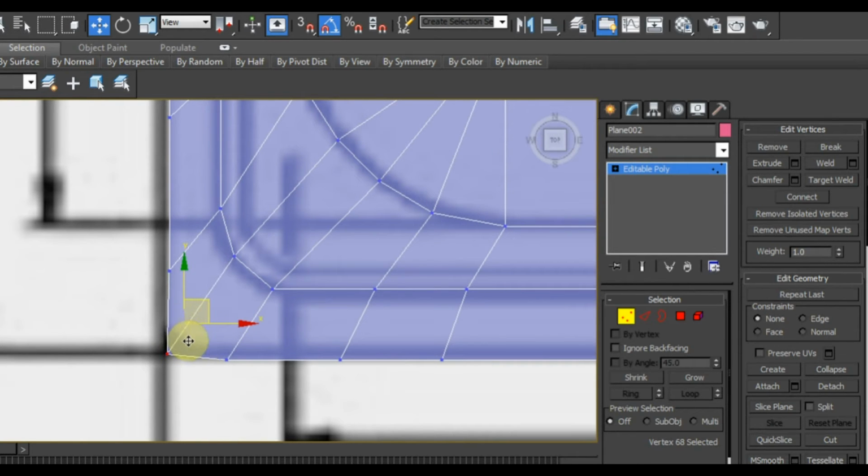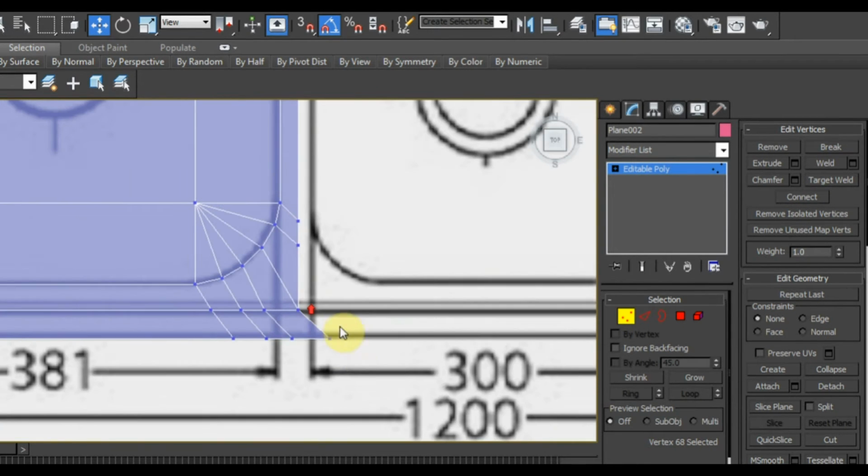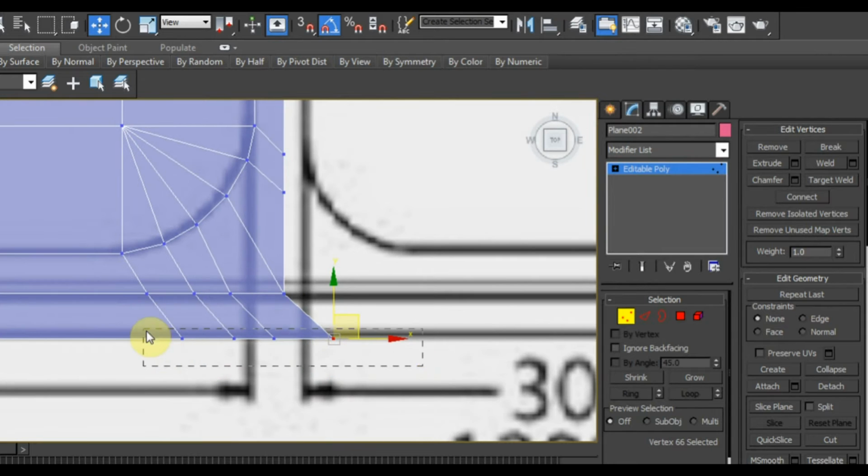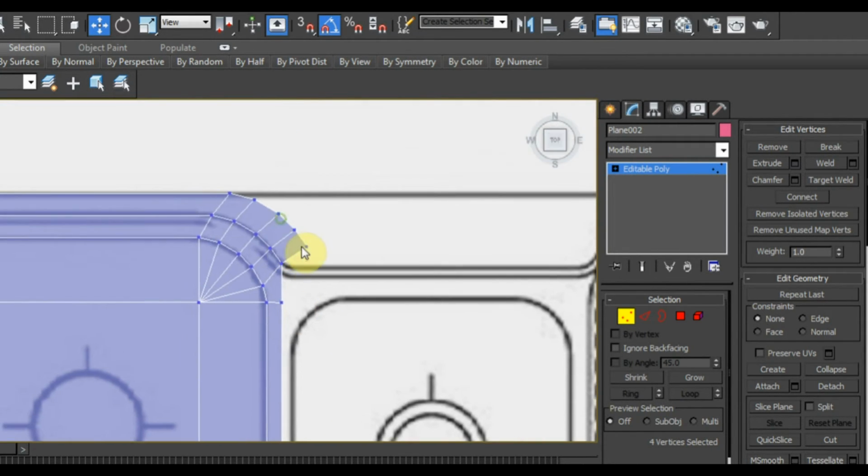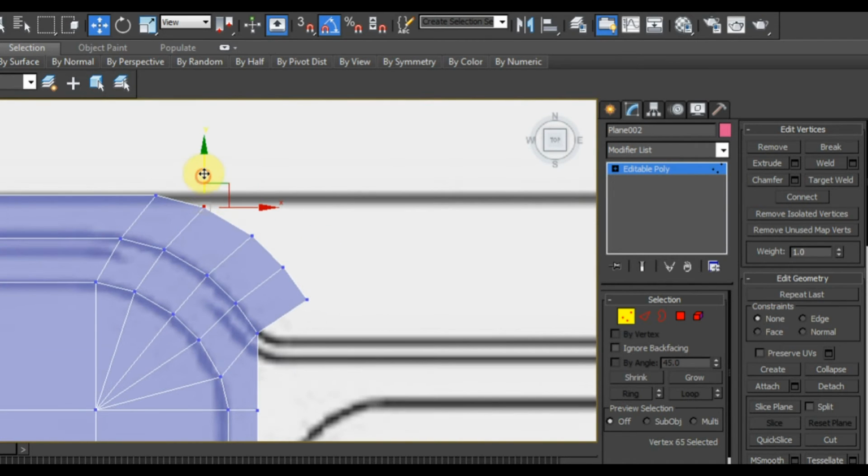So that's roughly about right, just about there. And as you can see, these ones need to come back a bit, and these ones here we can move up.